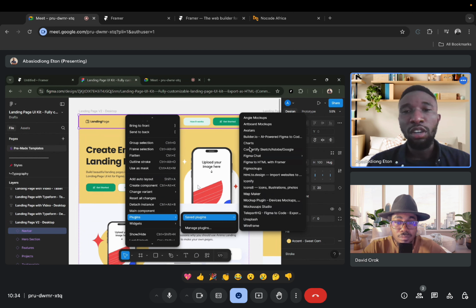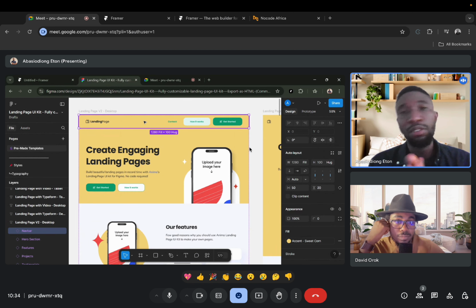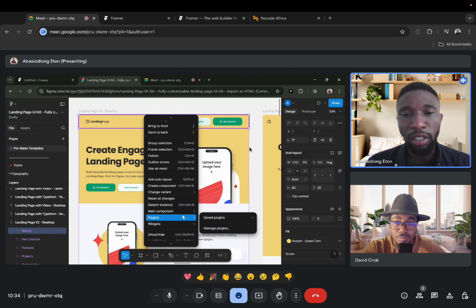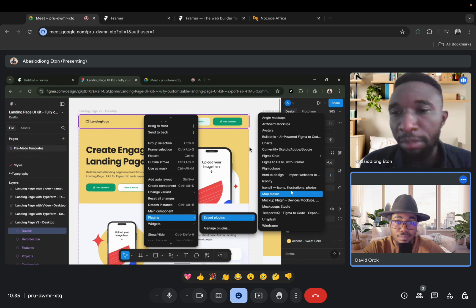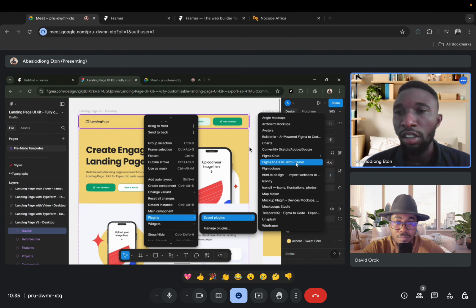For someone who is a newbie, it's simple. I believe for you to build with Figma, you must have a good idea of Figma. So just head over to plugins, and if you don't have it set up, go to manage plugins. I wouldn't click this anymore since I already have it. Just click on manage plugins, and you can search for Figma to Framer, and you get it. I'm going to head over to my saved plugins, Figma to HTML with Framer.